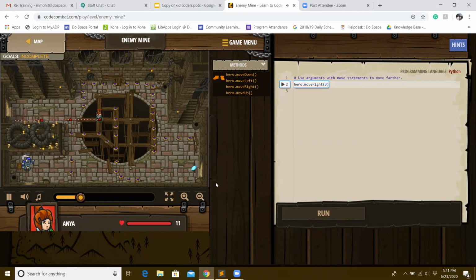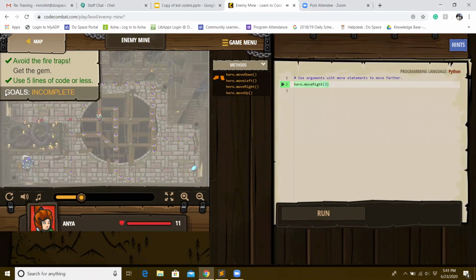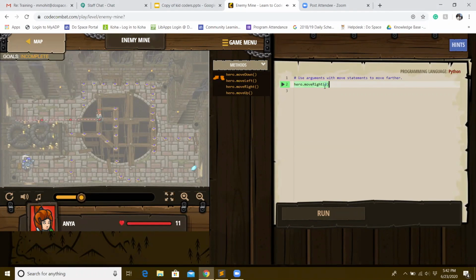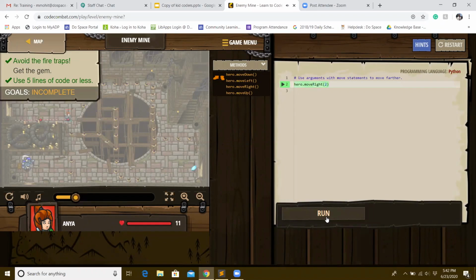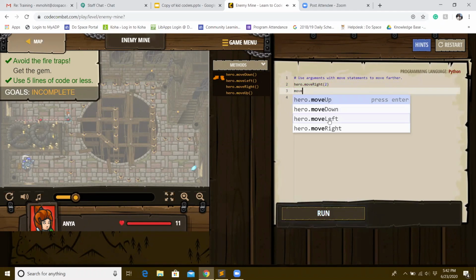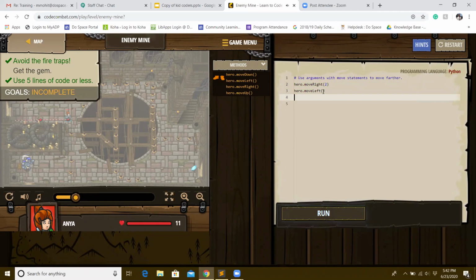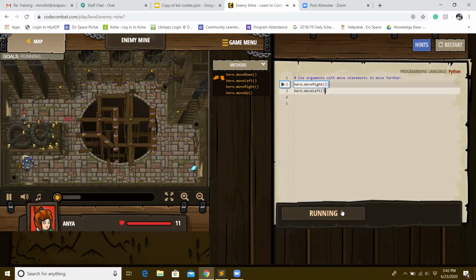So I have to get to the diamond without using the fire pit. Okay, so I'm gonna write this 2. So I think I should move 2 times. And click on run, see where it goes. Yeah, and then I should take a left. So whenever you write code, you go to the next line and type. I'm gonna do this 3 and click on run, see how far I can go.